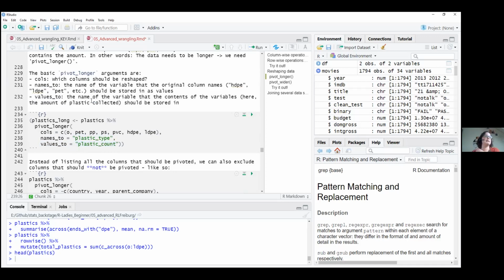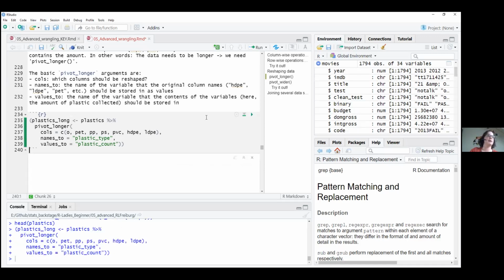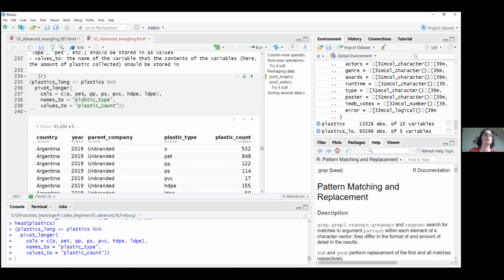Okay, and I'll run that in a second, but you can see that here I'm saving that to a new data frame. I like to do that whenever there's a big change to the data frame, so pivoting or also joining, which we'll do later. I like to give that a new name instead of overwriting the old data frame, because this is completely reformatted. So this is a big change, and it's a bit annoying to have to undo. So I'm just saving that as plastics long.